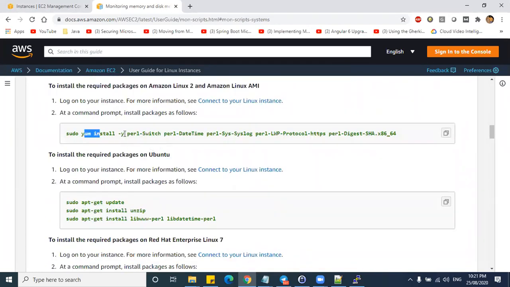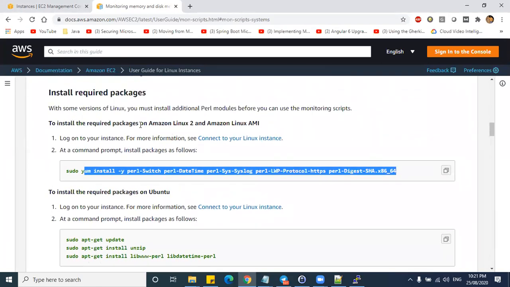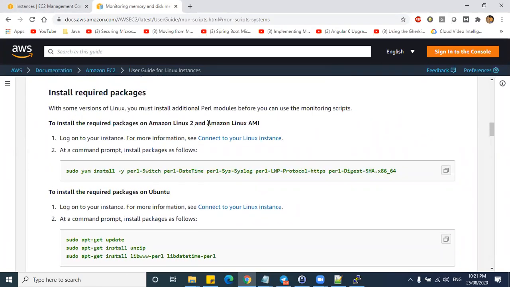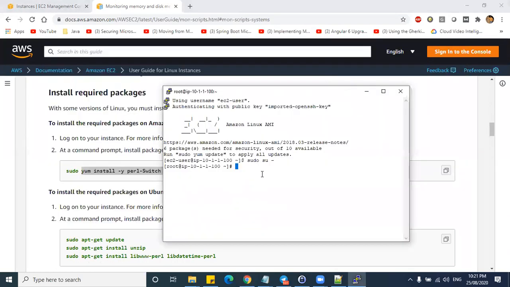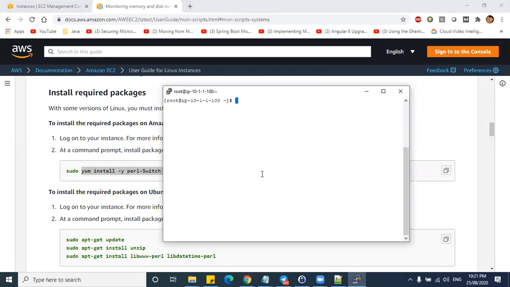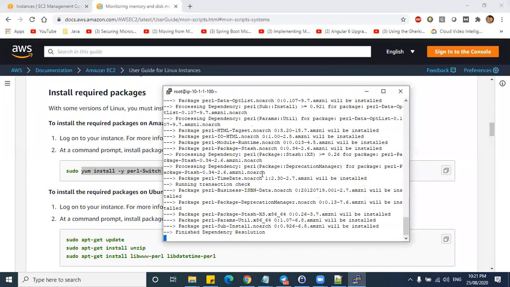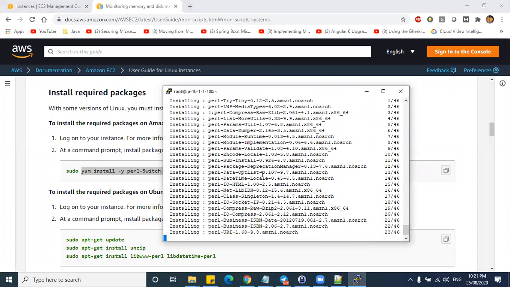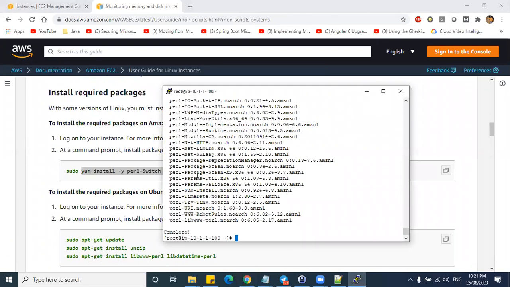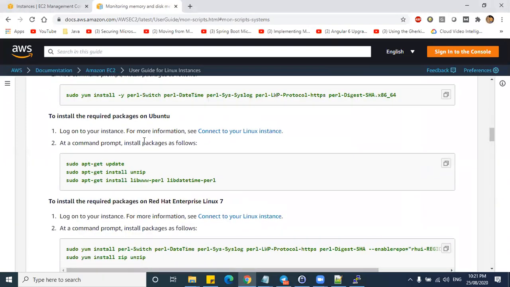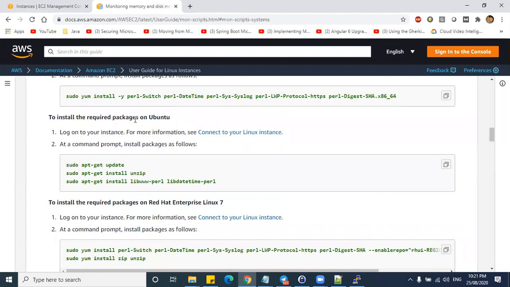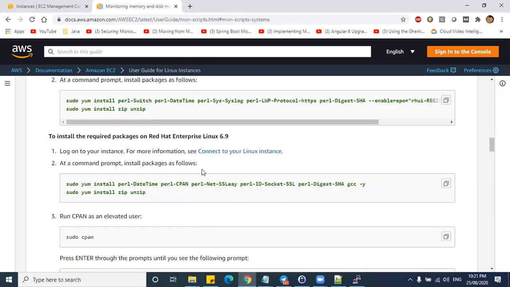So first install this package. We have selected Amazon Linux AMI, right? So in this, I'll install this package. Here I have completed this installation. Then the second step: you can skip all these steps, because if you're taking any Ubuntu image, then you need to follow these steps.